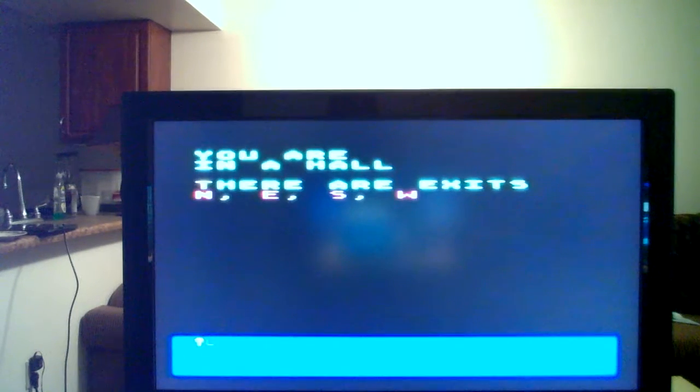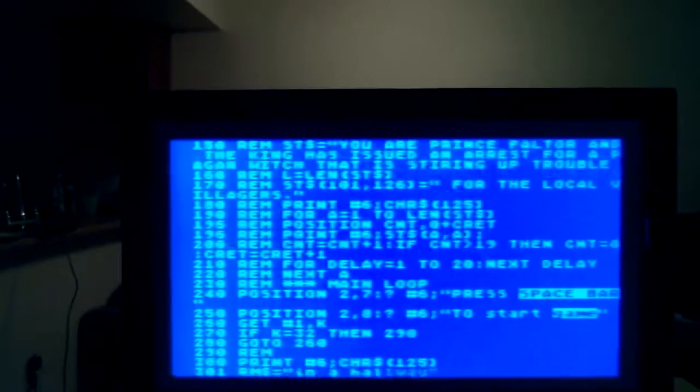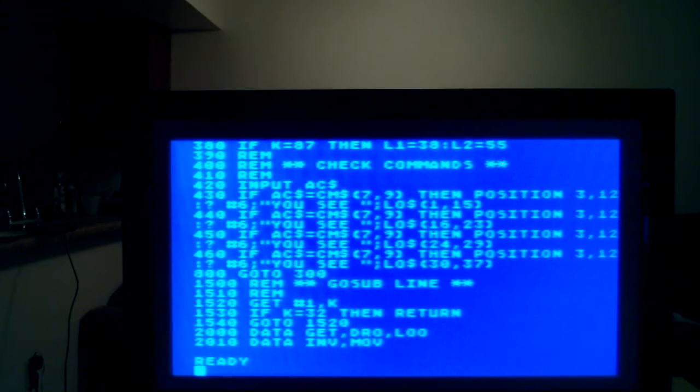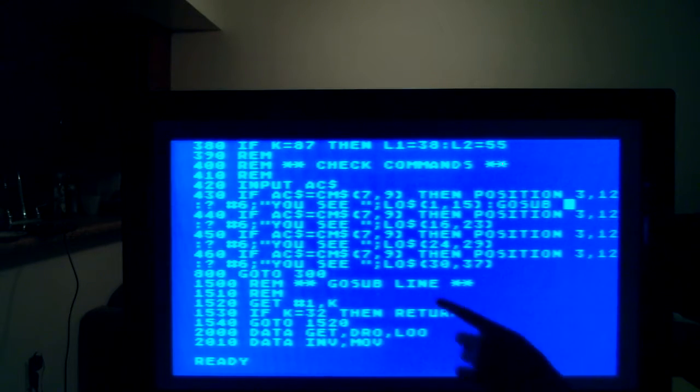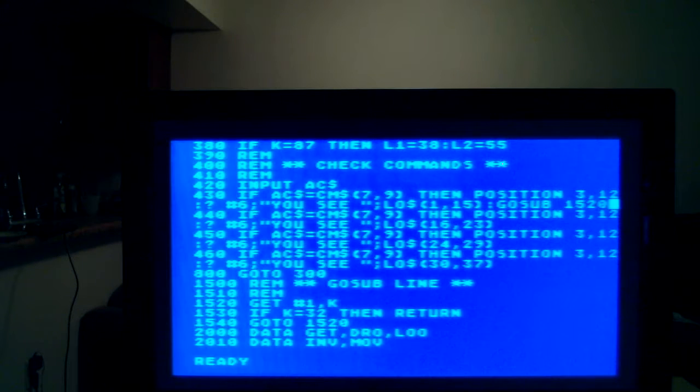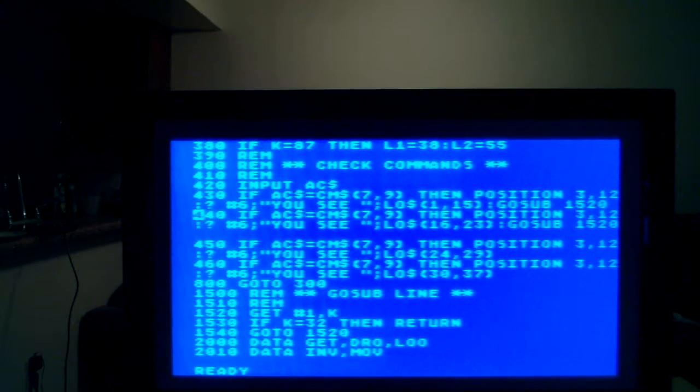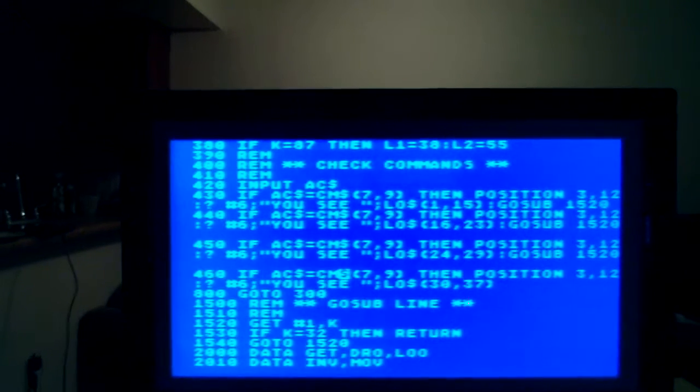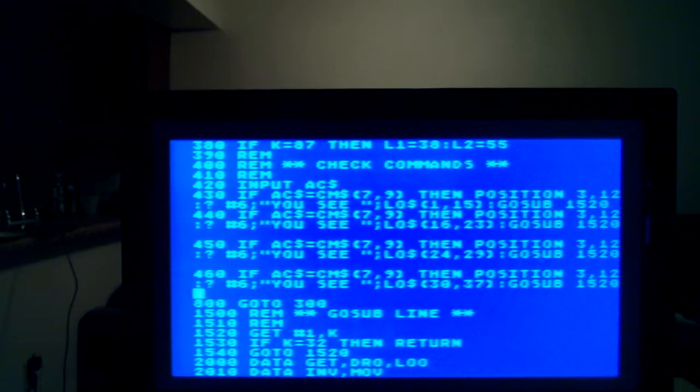North, type in our command, and erased it too quickly. Oh, I forgot to do the GOSUB. So let me show you how the GOSUB works. So up here in our commands, once we type in look, we're going to say GOSUB, which is going to jump down to this line here, 1520. We're going to do that on each of these lines here. GOSUB 1520. GOSUB 1520. GOSUB 1520. Let me just test it and then I'll explain it.